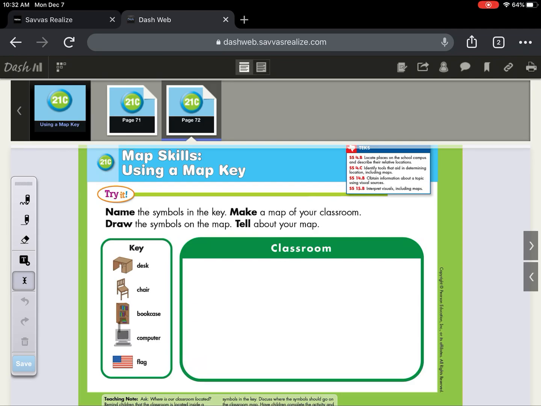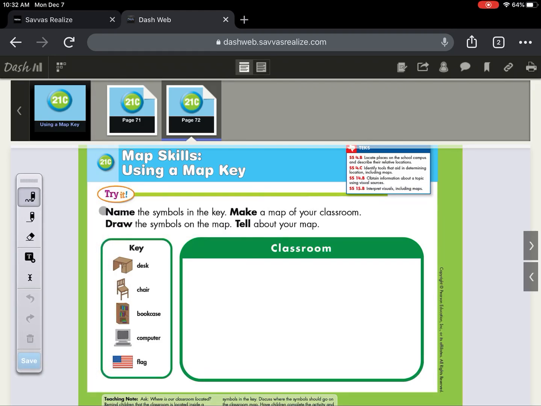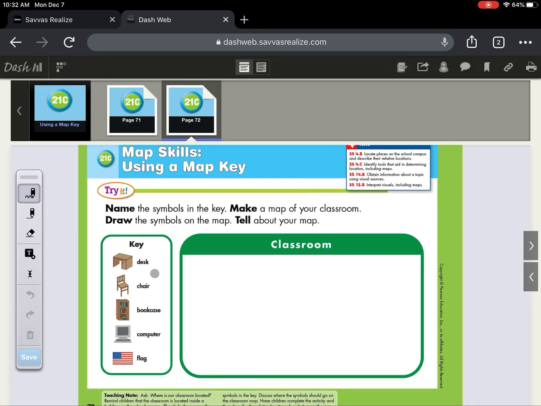Okay. Now we're going to make our own map. Okay. And again, it doesn't have to be perfect, like I say in class, but I want you to do your best. Okay. So let's start off with desk. Where am I going to put the desk? In our classroom, it's on the left, on the back, right? So that's my desk, the teacher's desk. So I'm going to draw a rectangle for the teacher's desk.